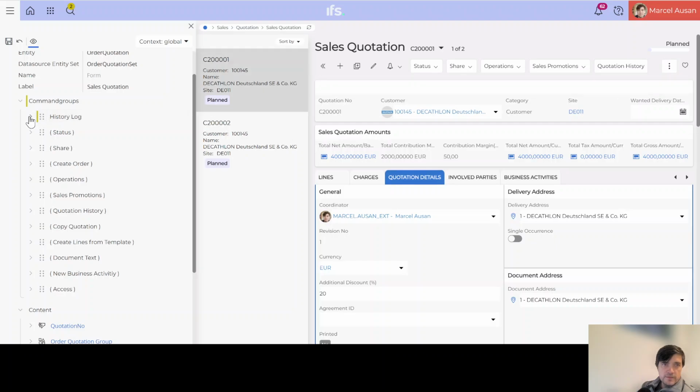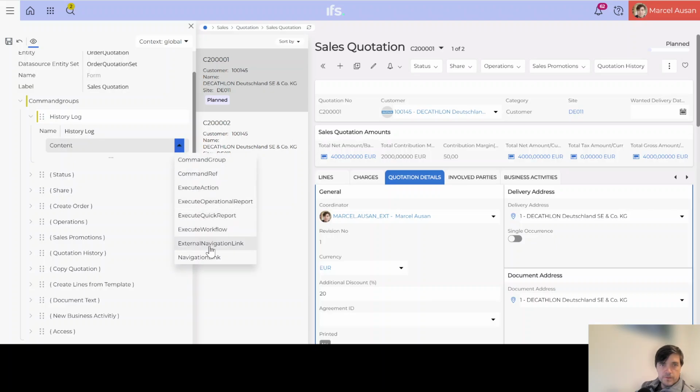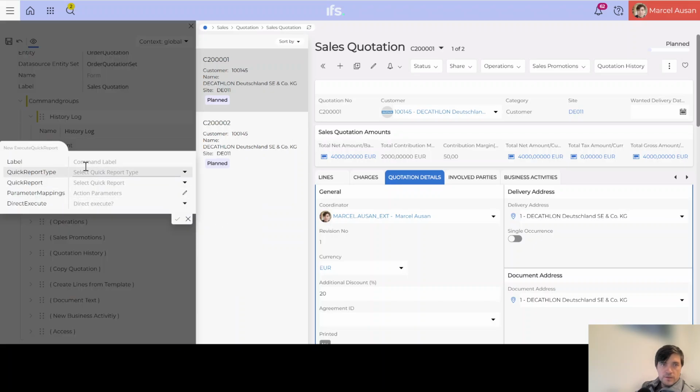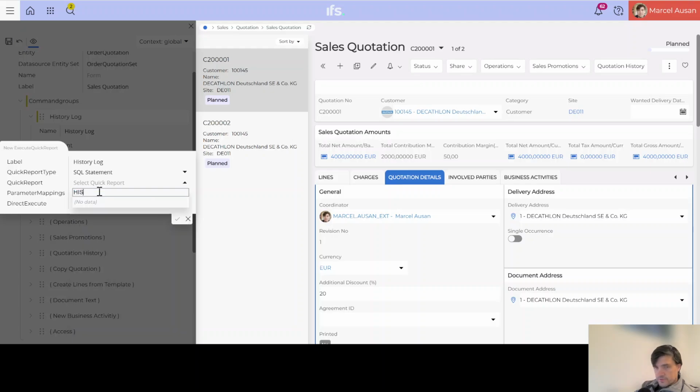And inside our command group, and this is just like a bucket where we can put our commands, we will create a real command which will be execute quick report. And here the label will be history log. And the quick report type will be SQL statement, and select the quick report. I will search for history log.